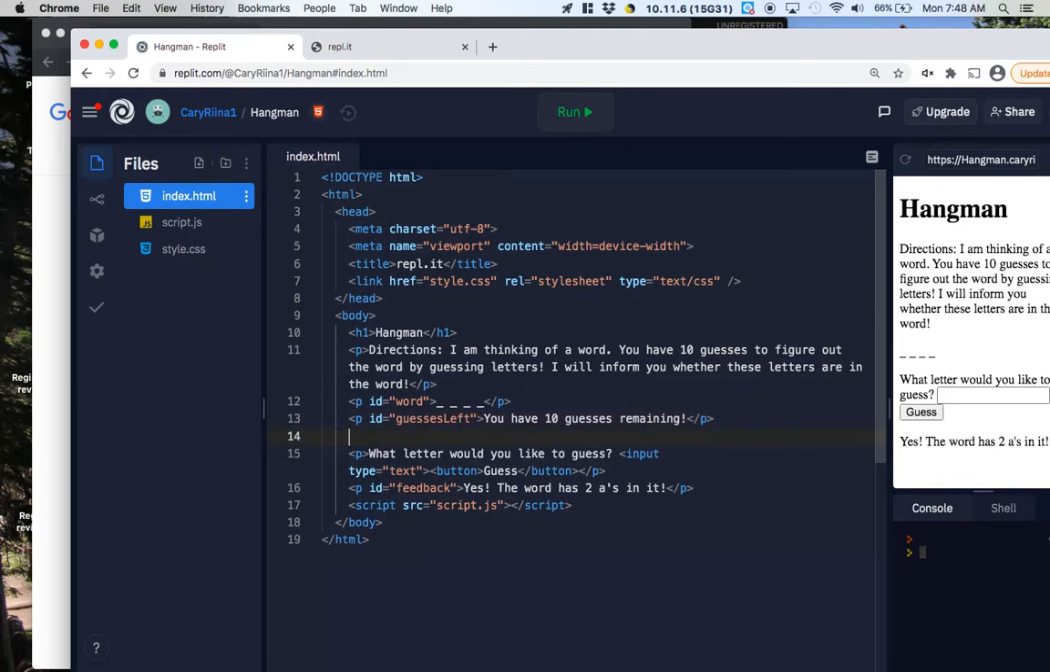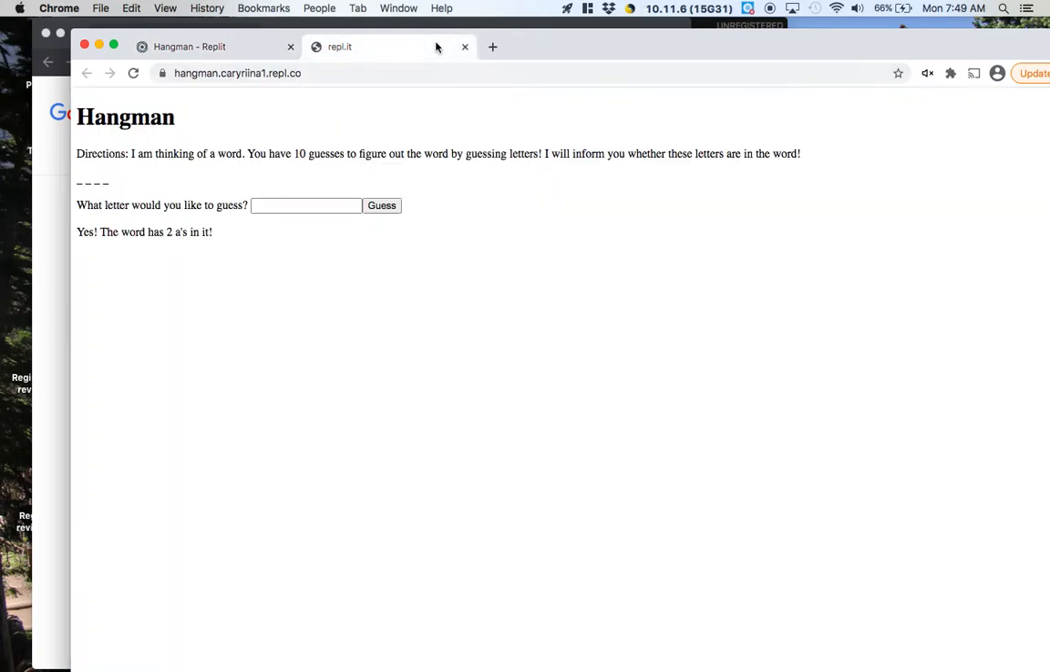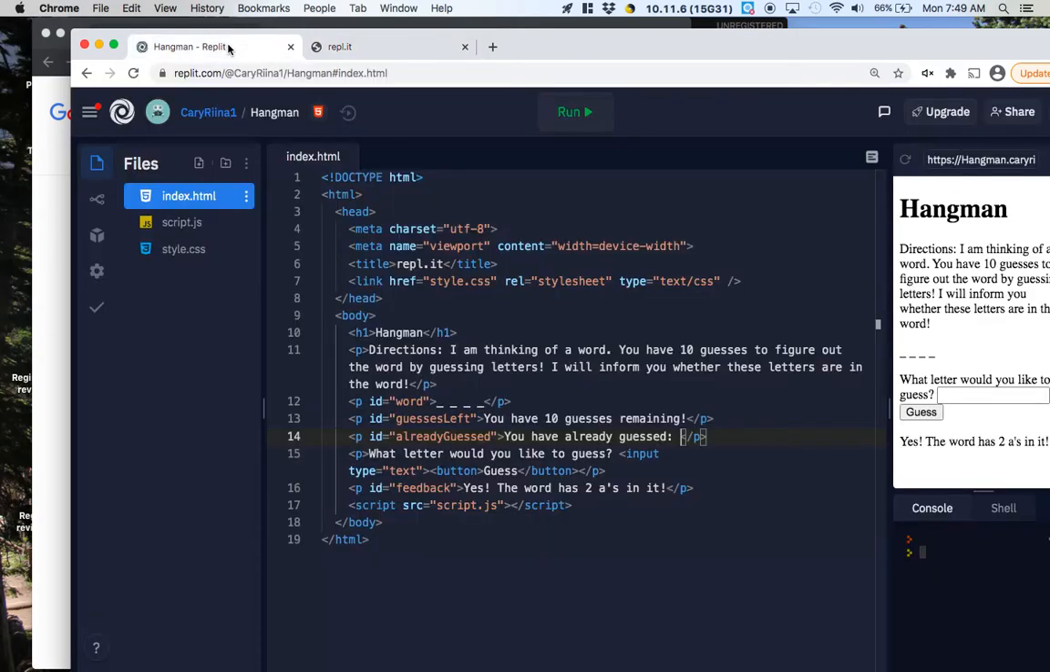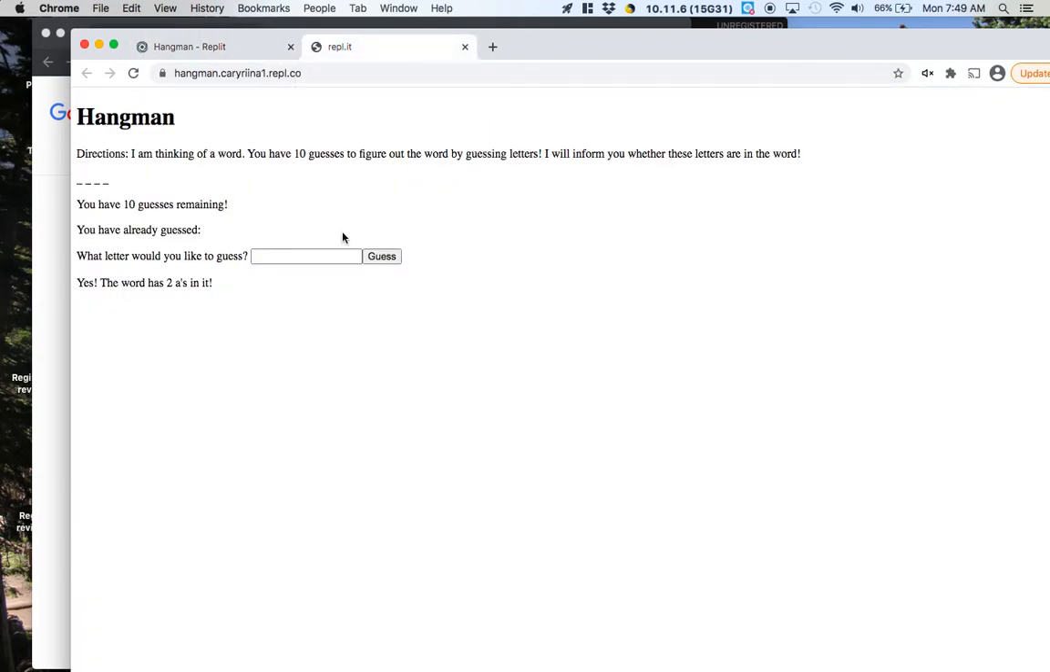One more thing that's sometimes nice to show is the letters guessed. So we'll create a paragraph with already guessed. You have already guessed, and then dot dot, and here we go. All right, so this isn't the prettiest layout, but I think we can imagine how we might style this to make it look a little bit better.